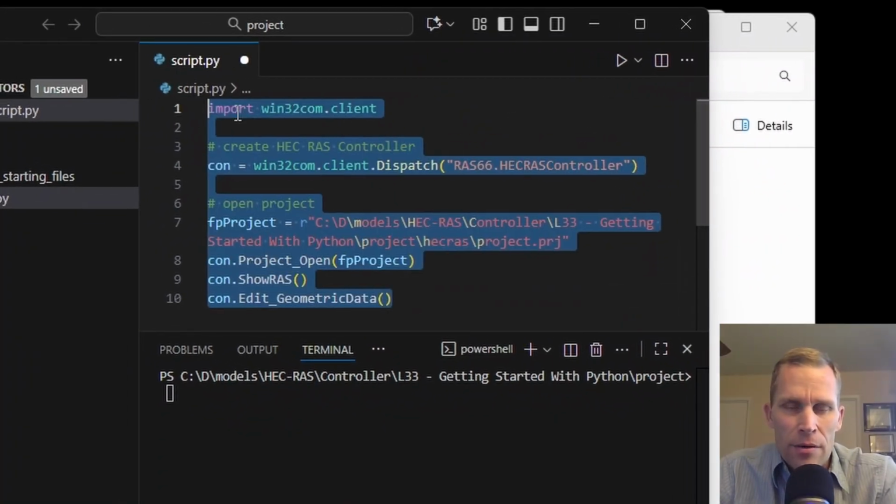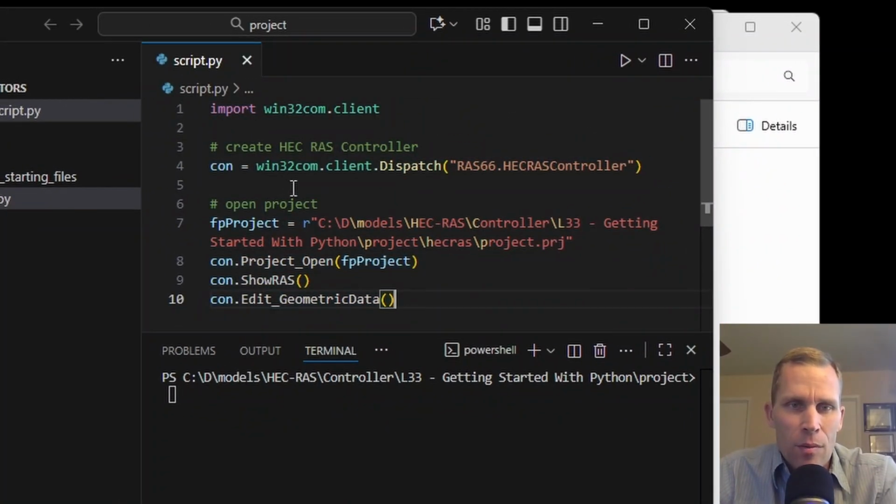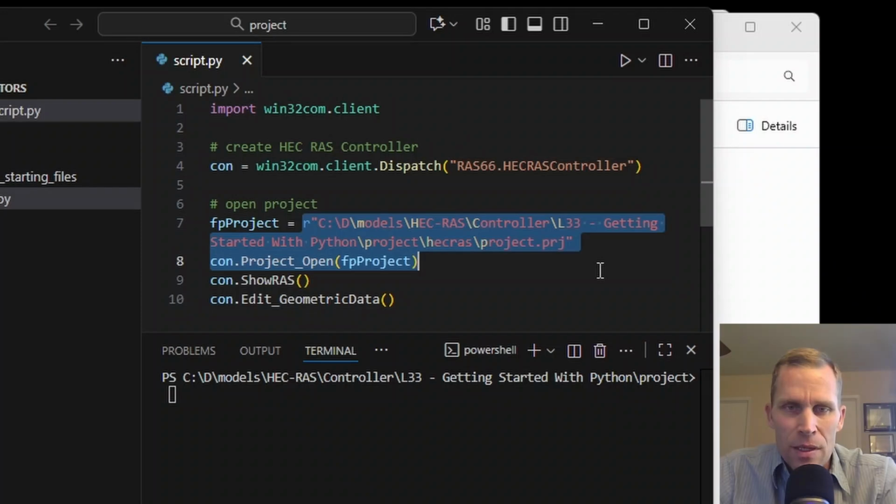So this is the entirety of our script so far. What we're going to be doing is opening up the project. So this right here is the absolute path to my project file, project.prj. And then I am referencing our HEC-RAS controller object, calling the Project_Open subroutine, and then passing it the project directory, or the path, excuse me, to that project.prj file.